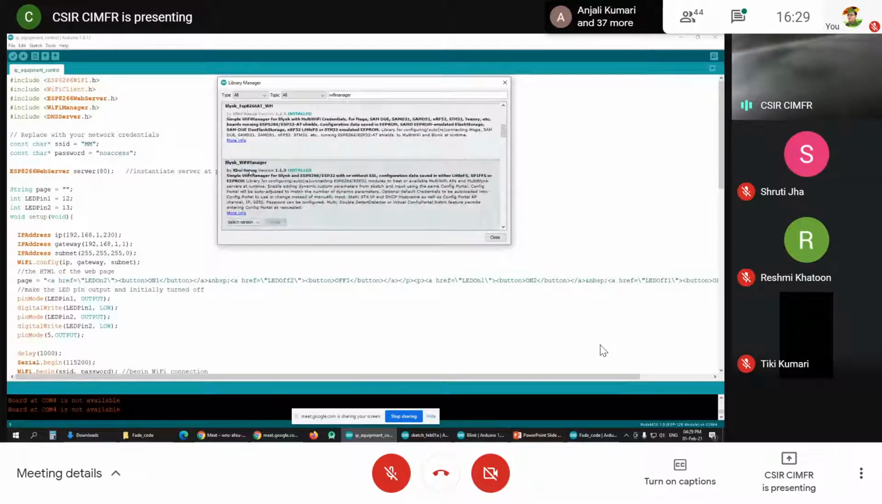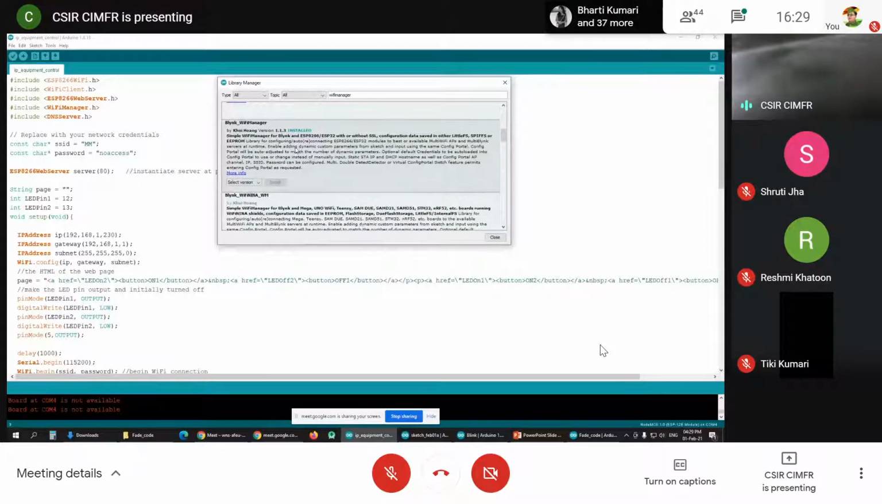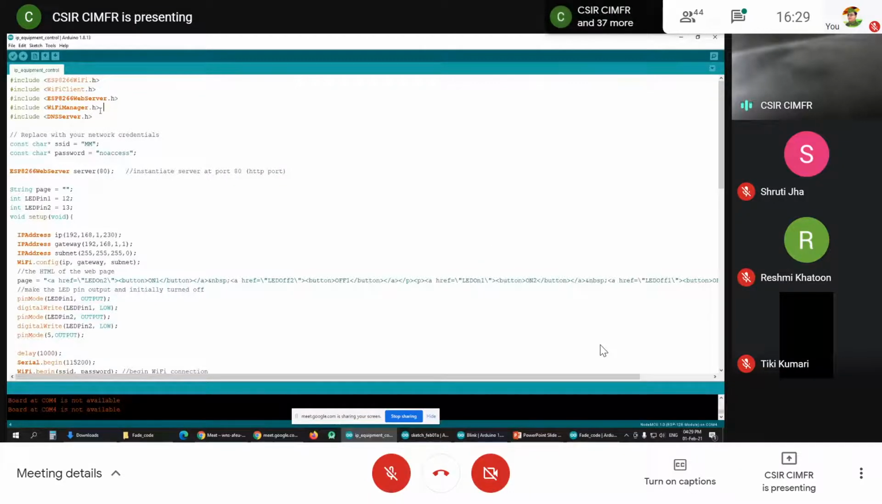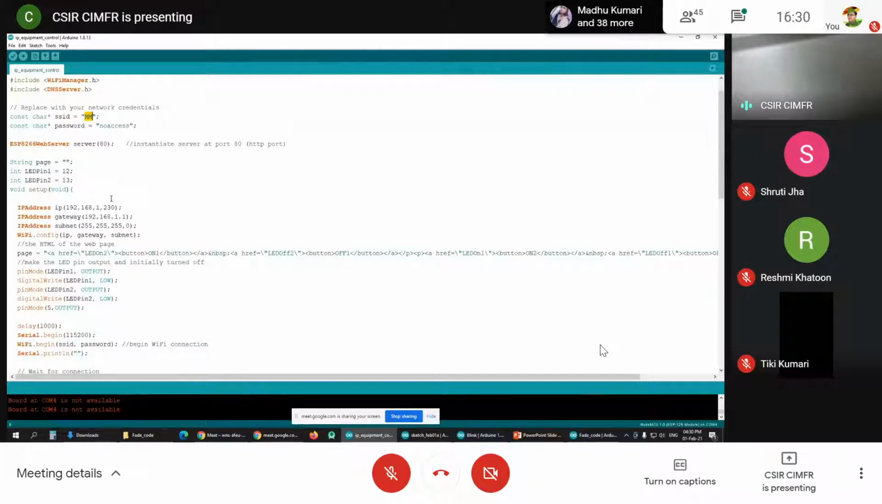So different libraries are to be installed for this code to be uploaded. After that we will have to add the network: what network our device is to be connected with. We have added our network here. After adding the network SSID and password, you will have to set up some changes.